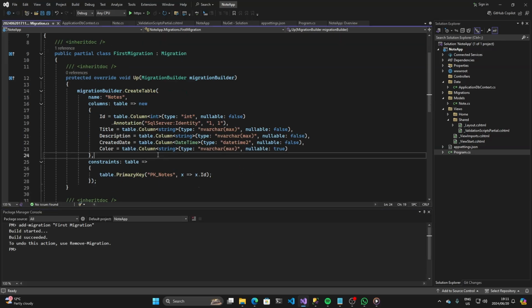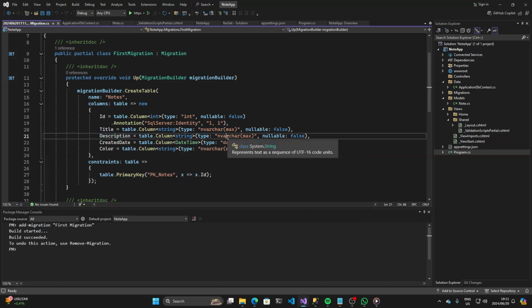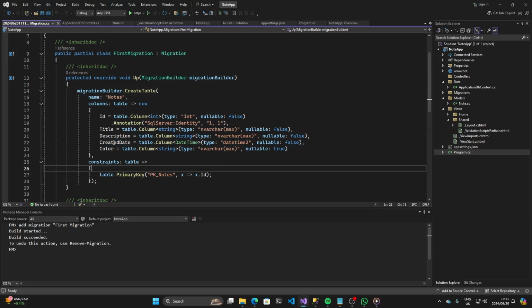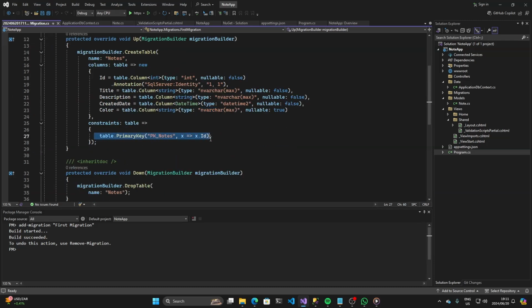Now let's see. We have ID, which is an integer. We have title, which is varchar, that is basically the string for our database. We have description, varchar as well. We have created date, that is basically the date and time, and color will basically be string as well. Okay, that's cool. And the primary key will be our ID over there.